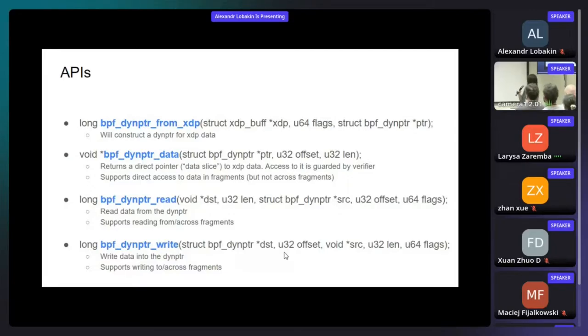The second API returns a data slice. Access to it is guarded by the verifier, so if you try to go out of the bounds of your data slice, your program will be rejected. This supports direct access to data in fragments, but not across fragments. If your offset is to a specific piece of memory that resides within one fragment, this gives you direct access to that fragment, where you're able to do direct reads and writes up to the length you specified in that API. Something to note here too is that length is not dynamic. It has to be a static size, so the verifier can know at load time whether any accesses are out of bounds and can be rejected or not. But offset can be dynamic here.